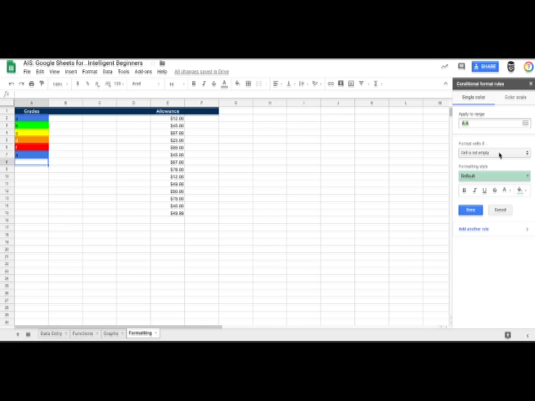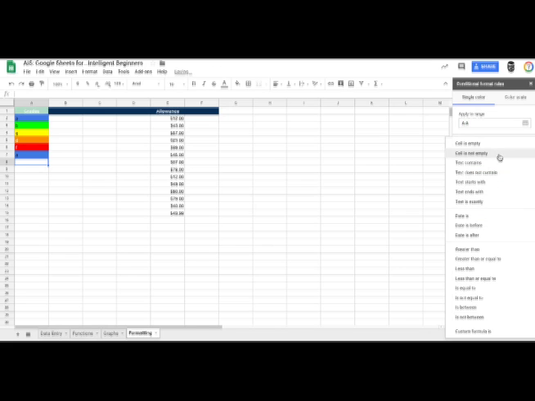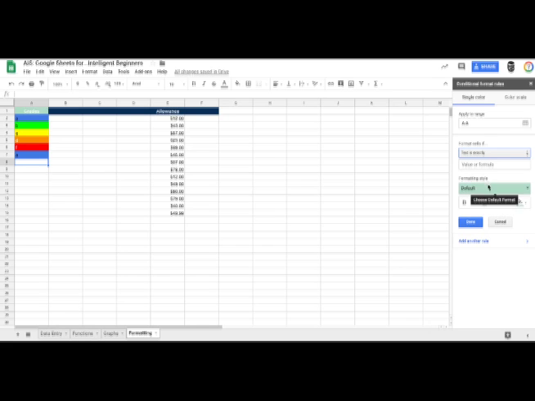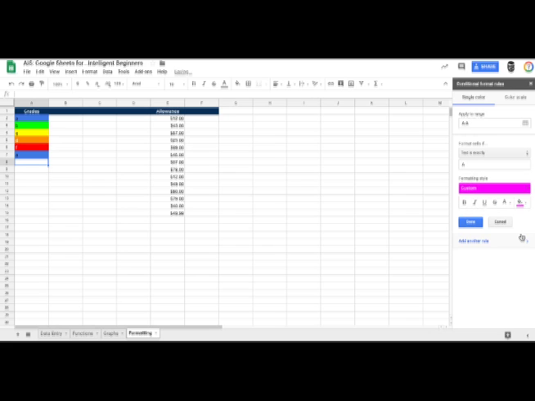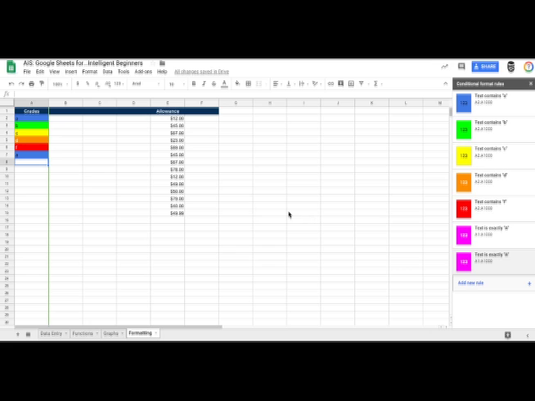Now here you see this drop-down menu, format cells if the cell is not empty. Now originally I had text contains as my chosen one, but I actually want to choose text is exactly, and I'm going to say A. If it is exactly an A, I'm going to just see if this works because I have two rules applied right now. And I'm going to make my text white, and the fill I'm going to make this magenta color. I'm going to make it nice and bold too. I can always add another rule if I want, but I'm going to click that I'm done.